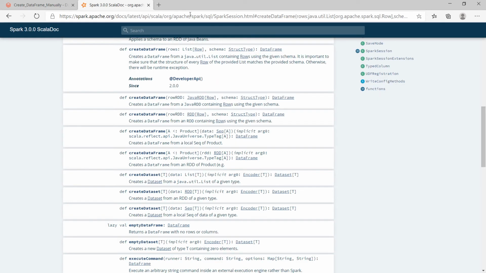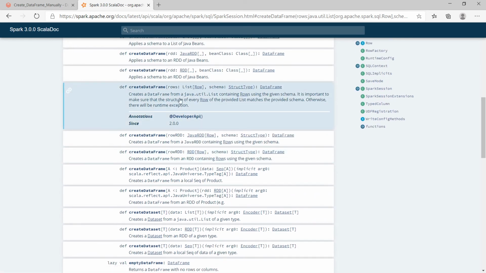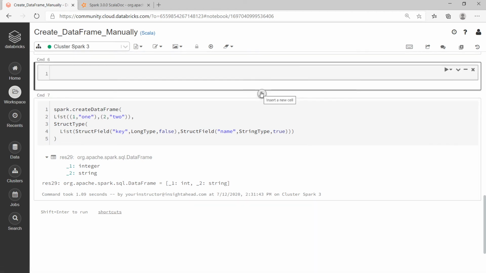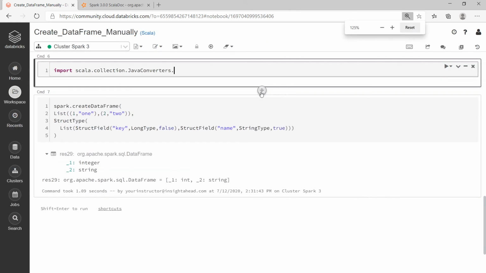Now we take a look here again. This is awaiting a Java util list and a struct type. So the struct type is okay, but what we have in our source code is a Scala list, but not a Java util list. So we'll have to convert this list into a Java util list. To do that, we will import Java converters. So I'll go ahead, do import scala.collection.JavaConverters. This one.